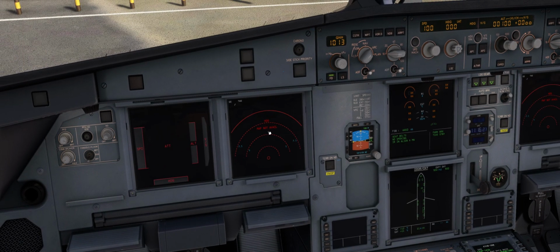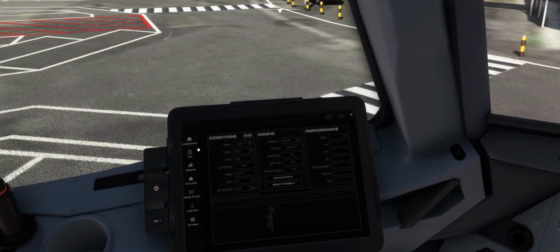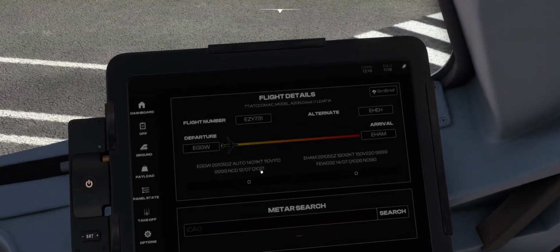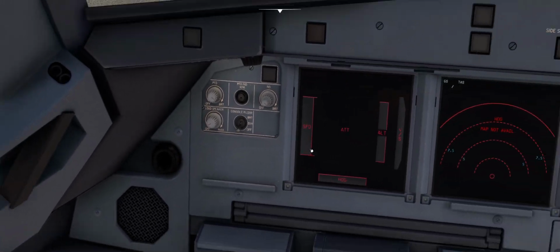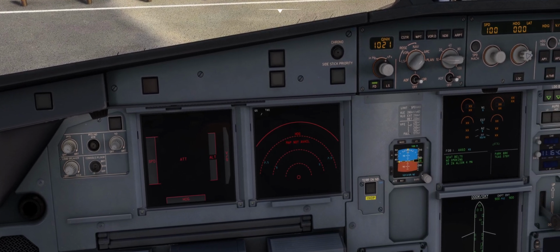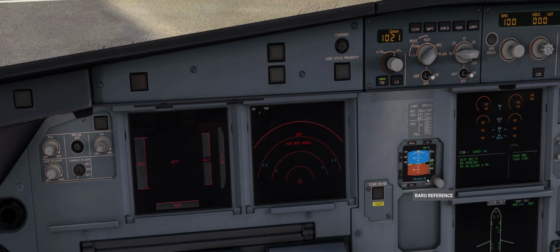Go to set our QNH. So we go back to the EFB and we refresh this. So we're at Luton, which is EGGW, and it says our QNH is 1021. So we want to have this set up. Of course, if we're on VATSIM, they'll tell us when we get our clearance. So 1021. But we need to set it here most importantly.